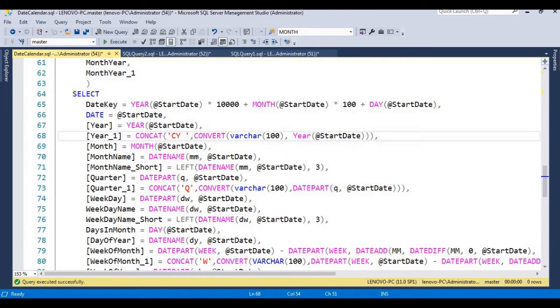For the month name column I'm using the DATENAME function. For the short month name I'm using the LEFT function to extract only the first 3 letters of the full month name. For the quarter I use DATEPART. For the quarter underscore 1 column I'm concatenating again, so instead of displaying 1, 2, 3, 4, it shows Quarter 1, Quarter 2, Quarter 3, so you can easily understand whether the number is a month number, a quarter number or a week number.